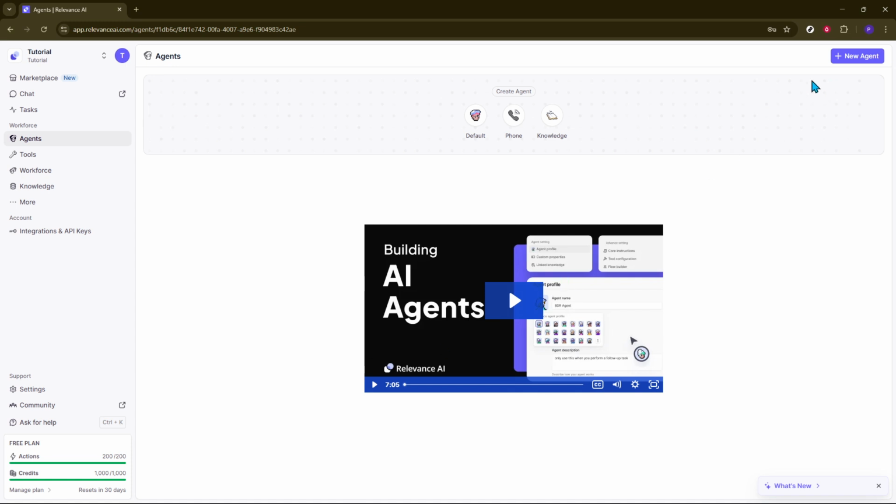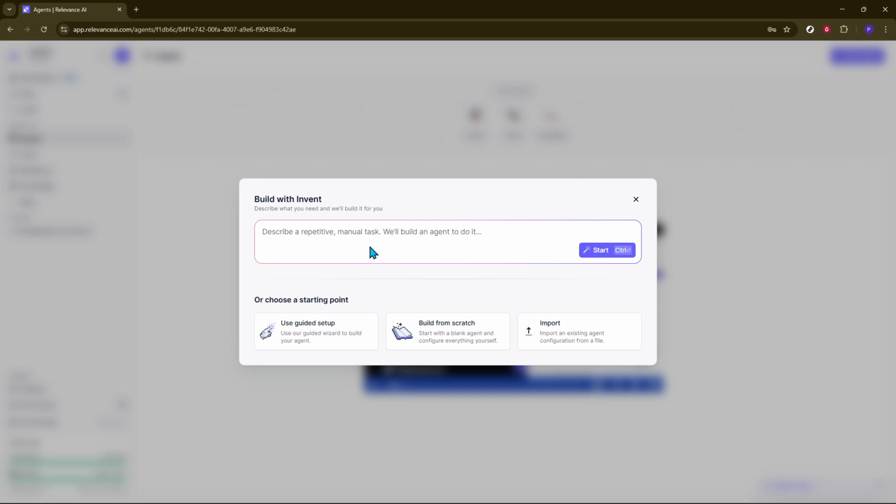The dashboard serves as the central hub from which you'll initiate and manage your projects. Look for the Agents section. This is where you can begin creating your AI agent. Go ahead and click on it. You'll see an option to create a new agent. Clicking on this will open up two options: a guided setup and a build from scratch option.